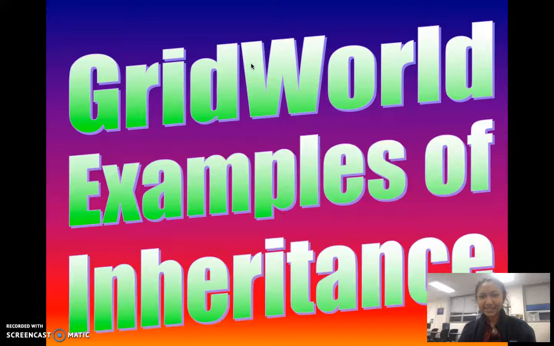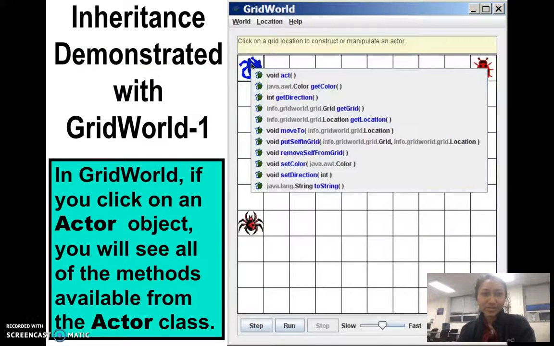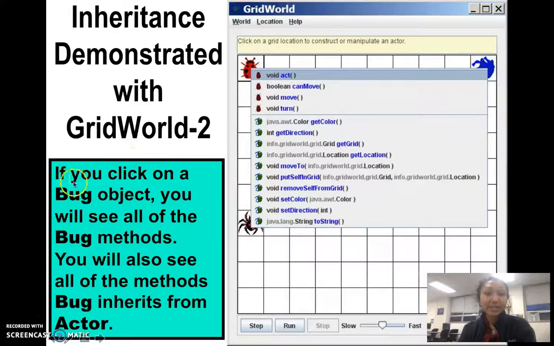Now let's look at another example. This is in another kind of software, you guys. It's a little more graphical, so it'll help us clear things up again. So imagine this is called the actor. If I right click on the actor, you will see all the methods available from the actor class. Now, if you click on the bug object, you will see all of the bug methods, but you will also see all of the methods the bug inherits from the actor. So bug is actually an extension of the actor class. So that's why these are the bug methods, and these are all the actor methods.